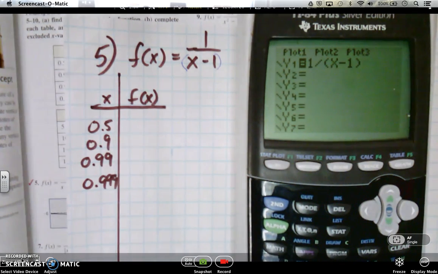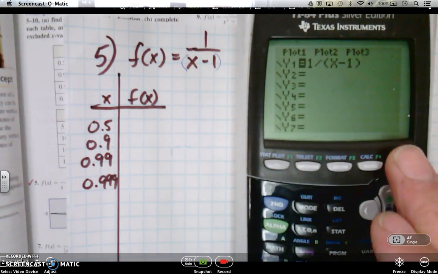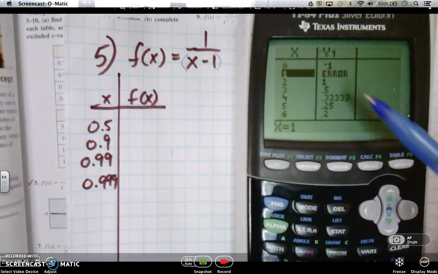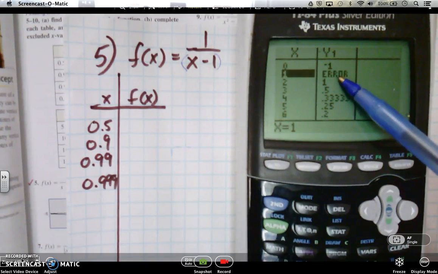Okay, so we got this value. What we need is a table. So if you look up here, right above the graph button, it says table. Any of these features, you need to press second. So second, table. And there it is. Oh, and take a look. It already gave us an error. We already know 1 can't work into this function. That's where our asymptote is going to be.